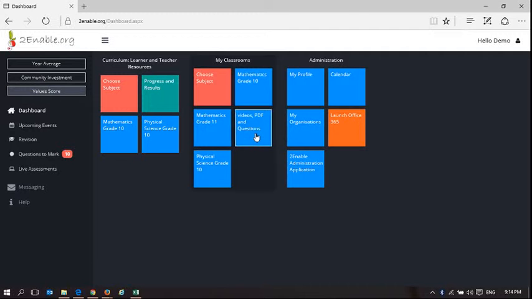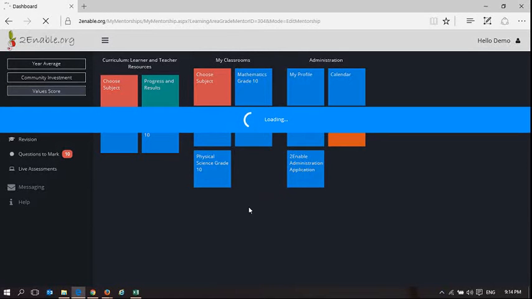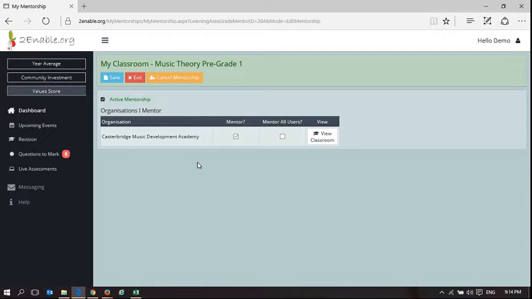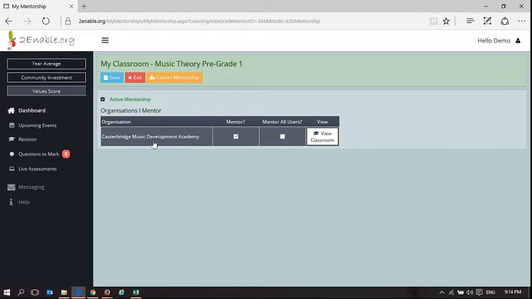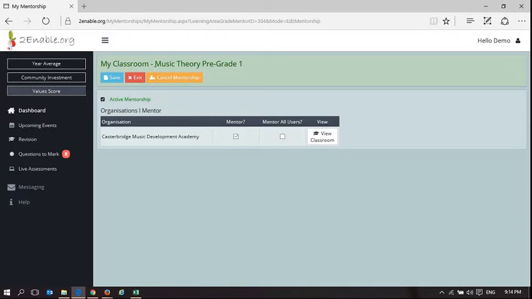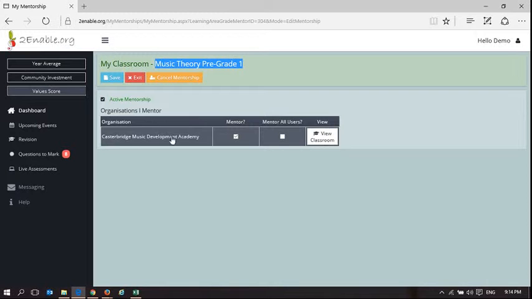So I'm going to focus on select music theory pre-grade one as an example, and this applies to all subjects. So I've got a choice here in music theory pre-grade one: mentoring specific students or all users. Okay, so I'm going to start first with the specific students.